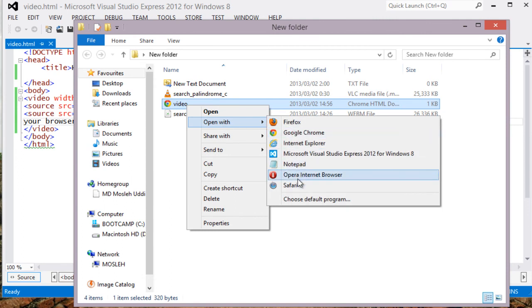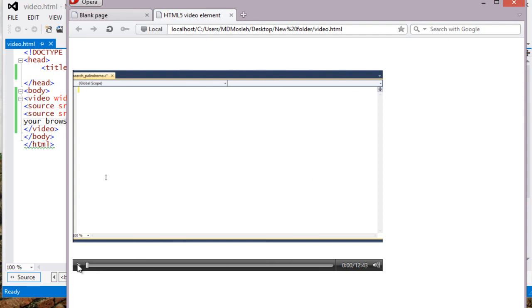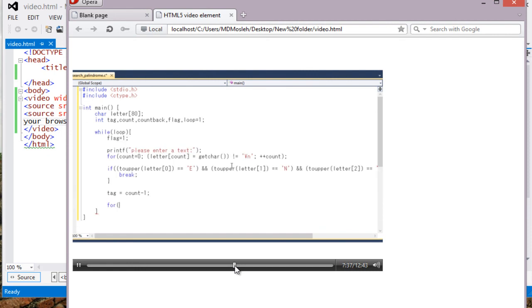Then I will open it with the Opera Internet browser. Okay. The video is working fine on the Opera browser too.